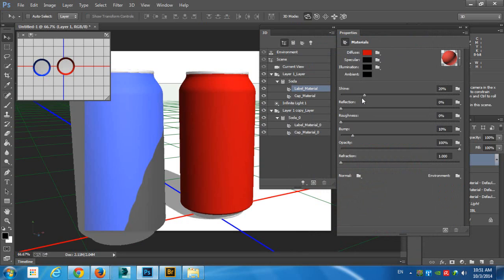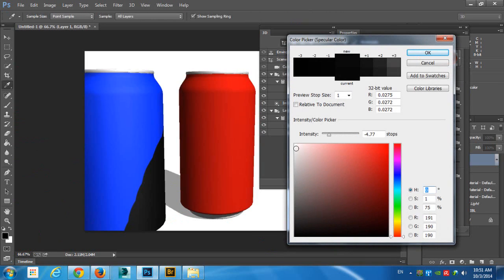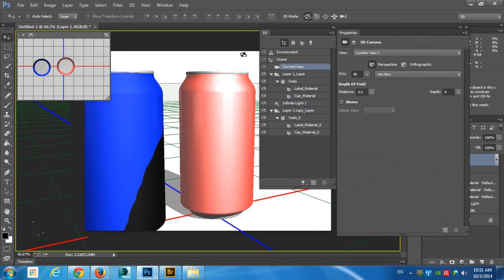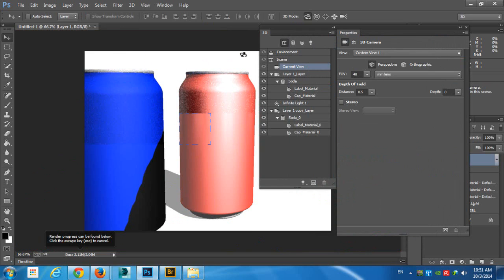Then we have the shine. This is the first of these sliders. Now the shine works directly with the specular. So I need to have specular to illustrate the shine. Okay, I'm going to add specular, something like that. Okay, I'm going now to render, and you can see how it looks.